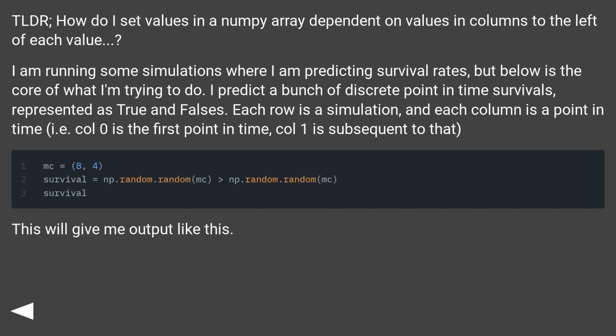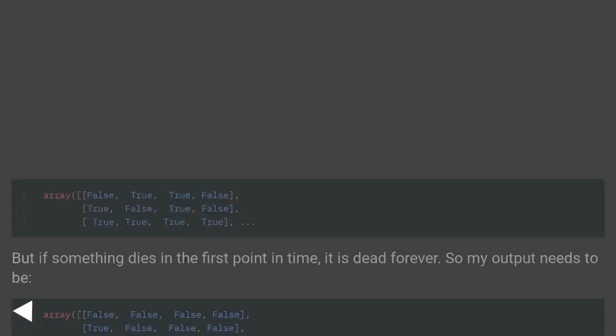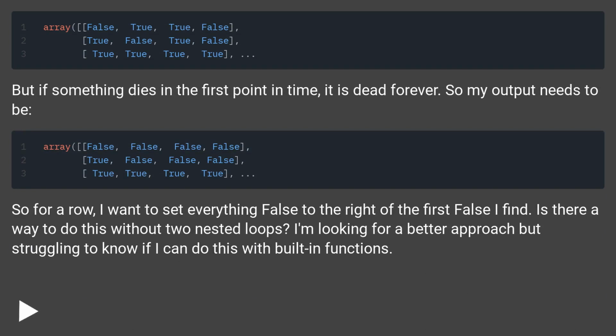This will give me output like this. But if something dies in the first point in time, it is dead forever. So my output needs to be this. So for a row, I want to set everything false to the right of the first false I find. Is there a way to do this without two nested loops? I'm looking for a better approach but struggling to know if I can do this with built-in functions.